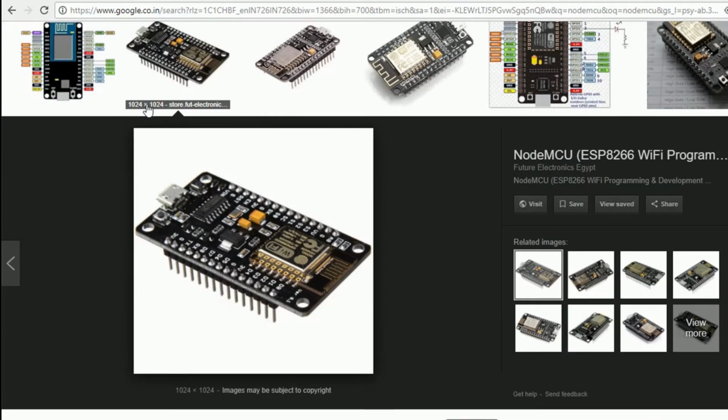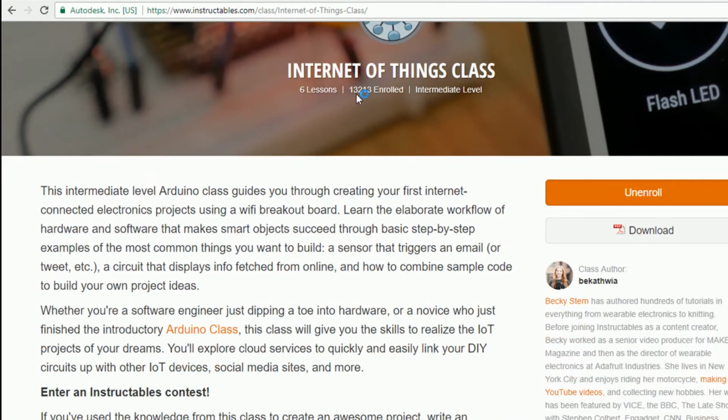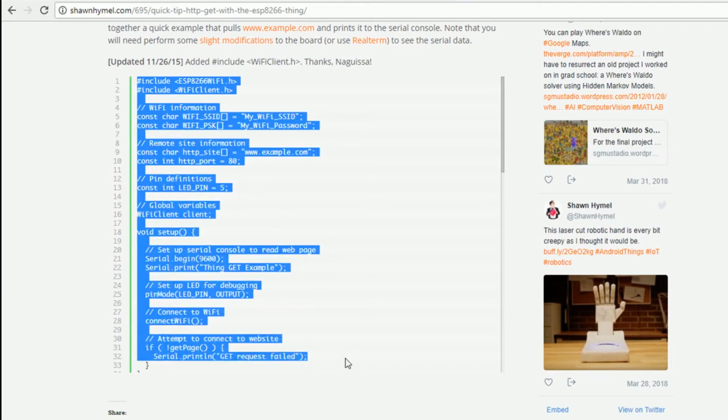To get acquainted with it, I used many resources from the internet, like this Kevin Darrah's video, the free Internet of Things class from instructables.com, and the method of connecting to the internet and fetching the data from it is partially based on this sketch right here.